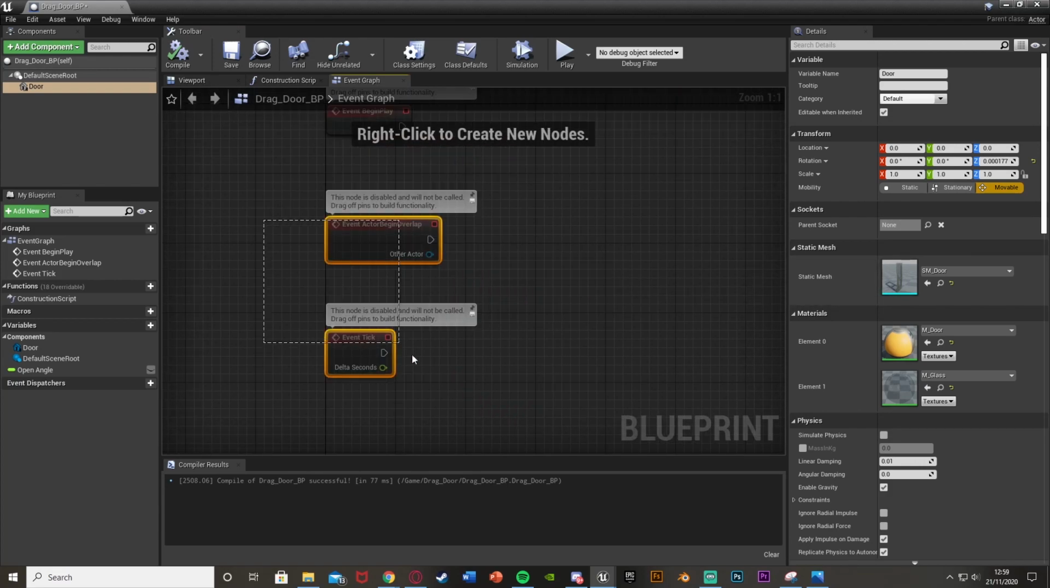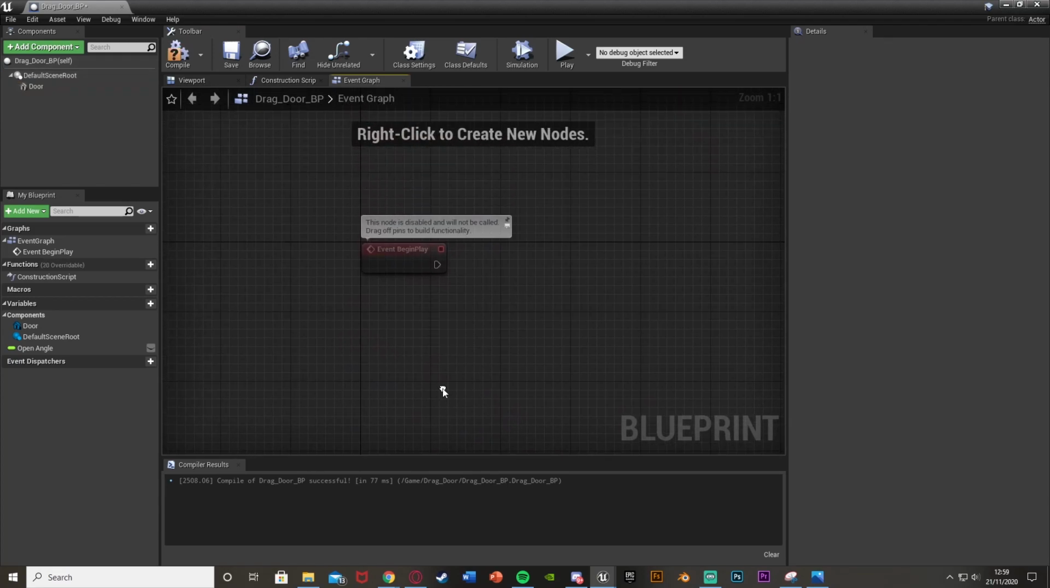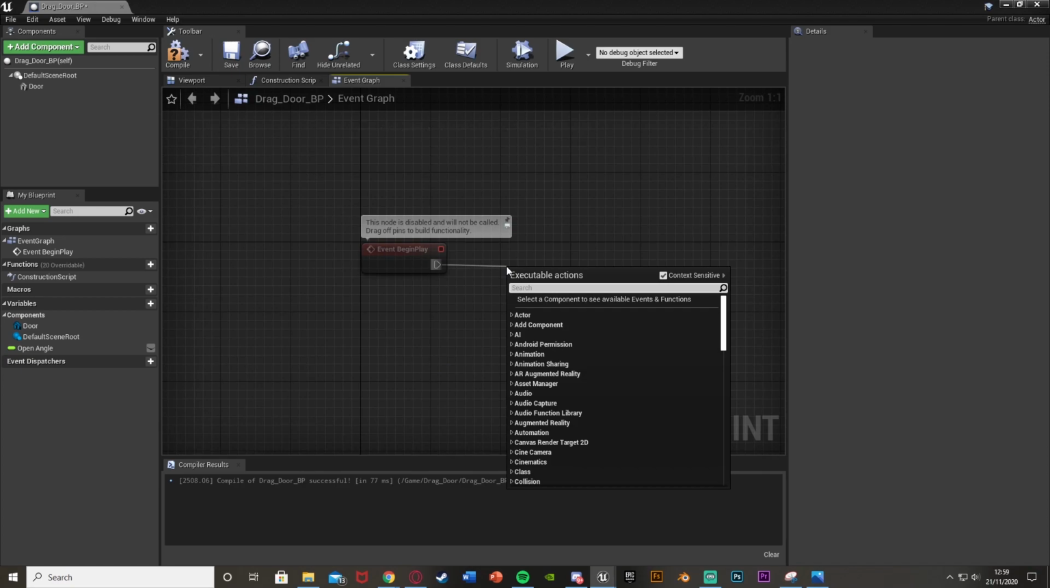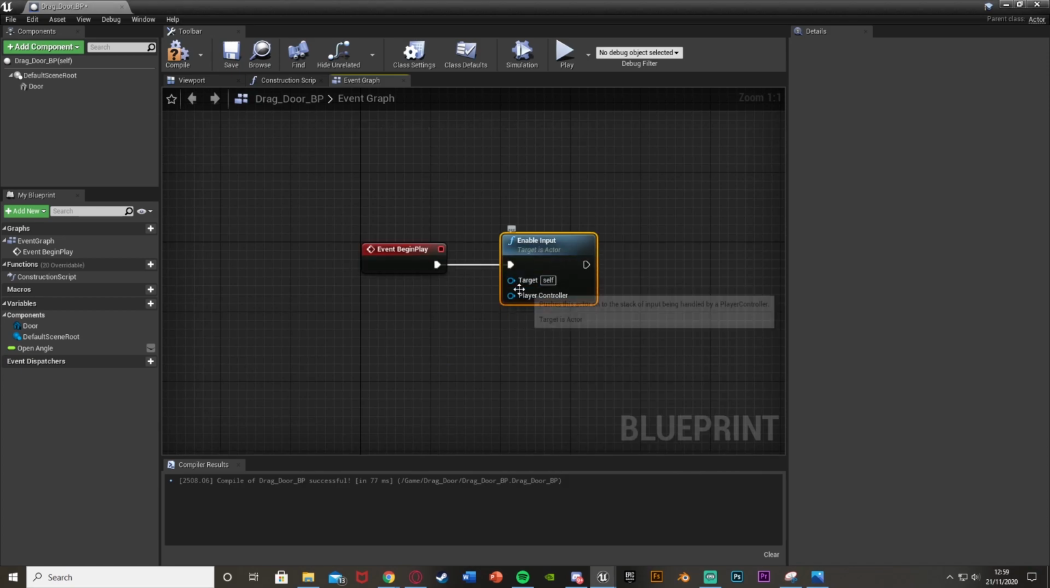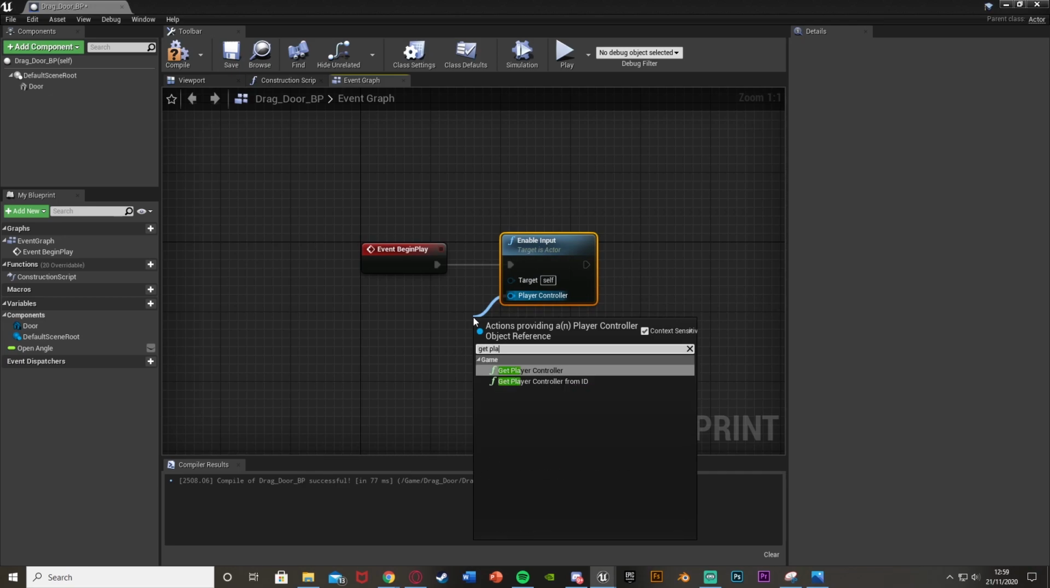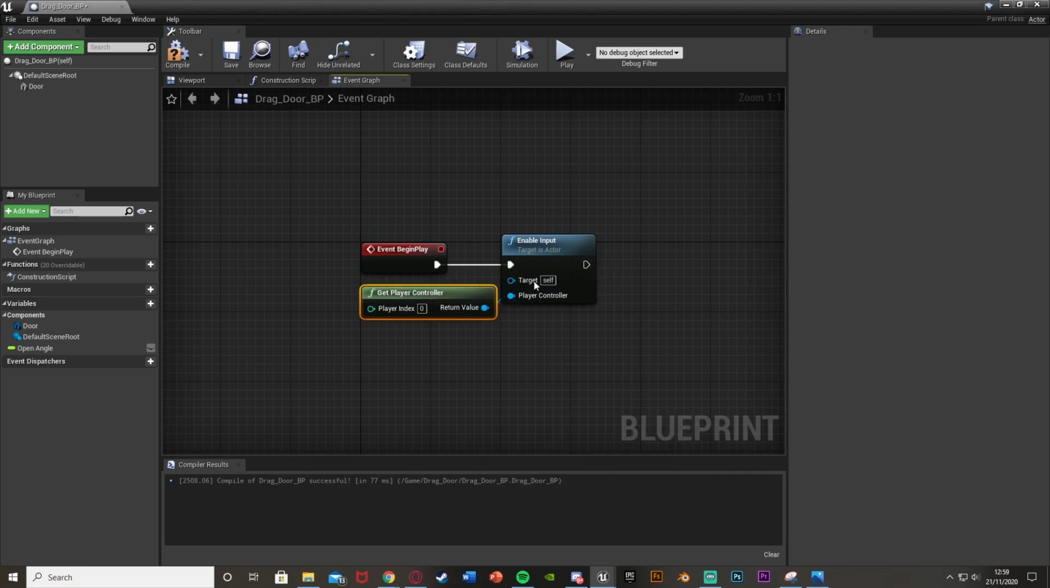Once you've done that, we're going to go over to the event graph over here like so. We're going to delete begin overlap and event tick, and then off of event begin play, we're going to enable input, with the target as self and player controller as get player controller. This is just going to allow the player to use the interaction key, or the left mouse button basically, so they can actually open this door.